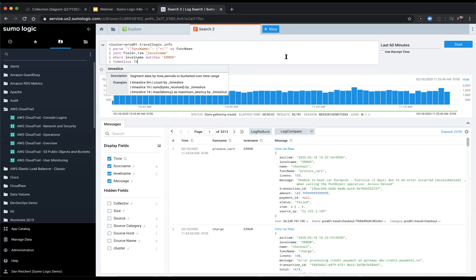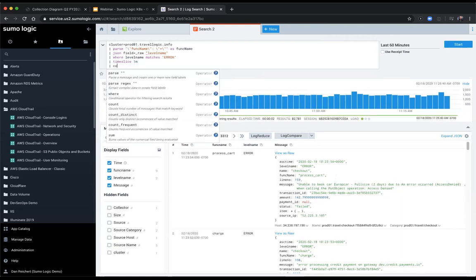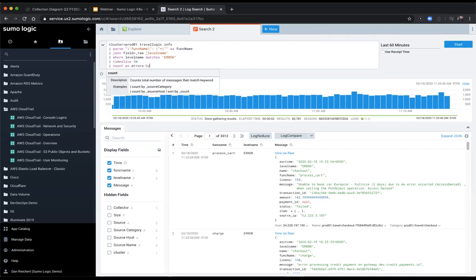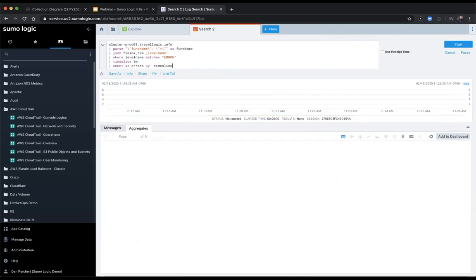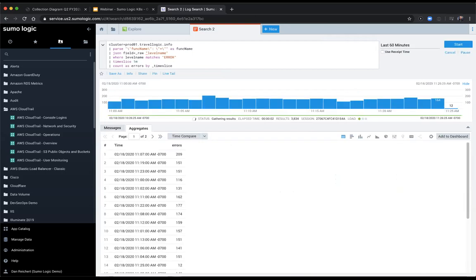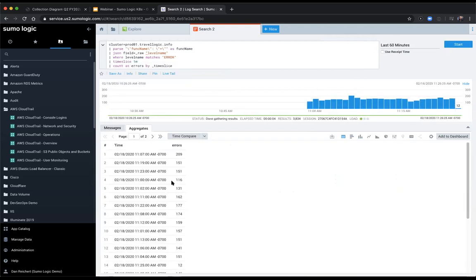What that's doing is saying, in this last 60 minutes, let's take every single minute from that time range and break it up into its own individual buckets. So it's actually not doing anything until we start aggregating it, which is what we're going to do now. So we're going to count as errors by _timeslice. We run that again, and now we can see every minute over the last hour with every single count of errors that we've had in there.